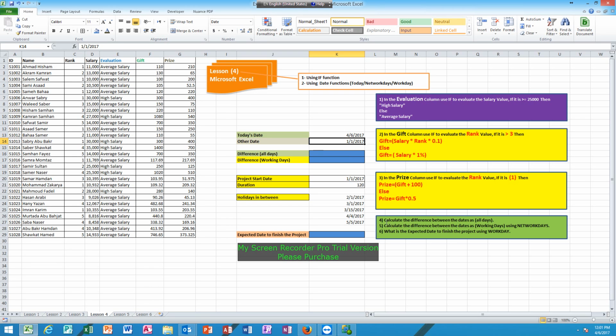Well, look at number 4. Calculate the difference between the dates as all days. The difference between the two dates looks like a difference between two numbers. So you simply type equals, then you click on today's date, then minus that other date. That's it. Then you click enter. It will give you the number 95, which means that the difference between these two dates is 95 days.